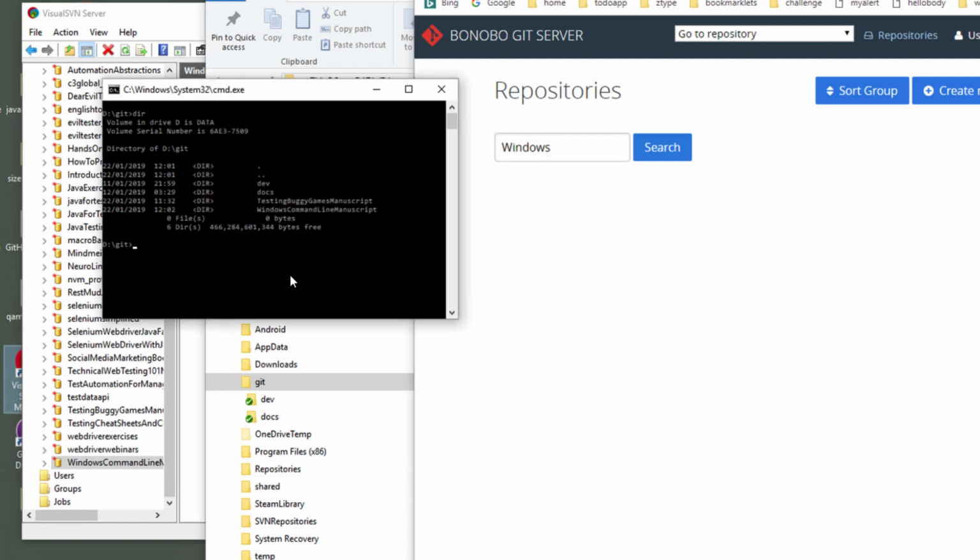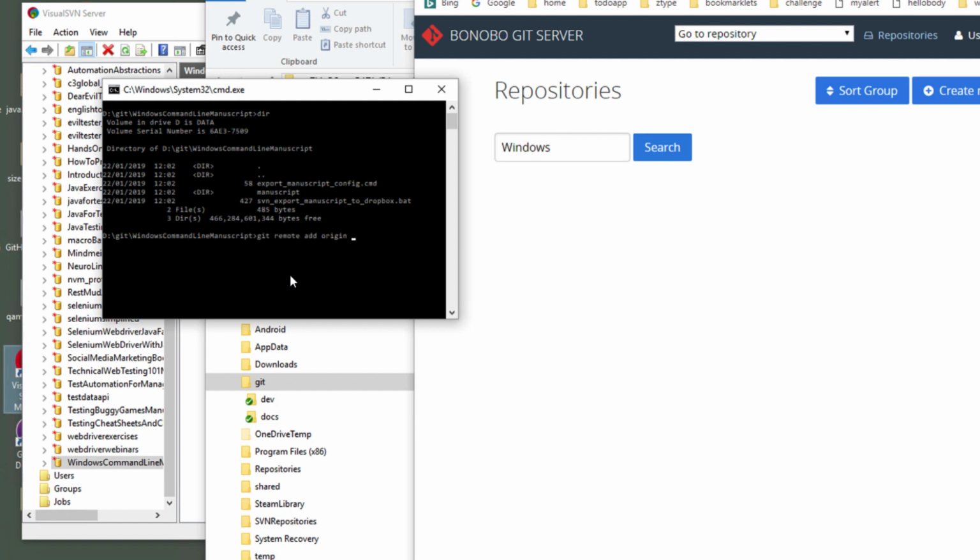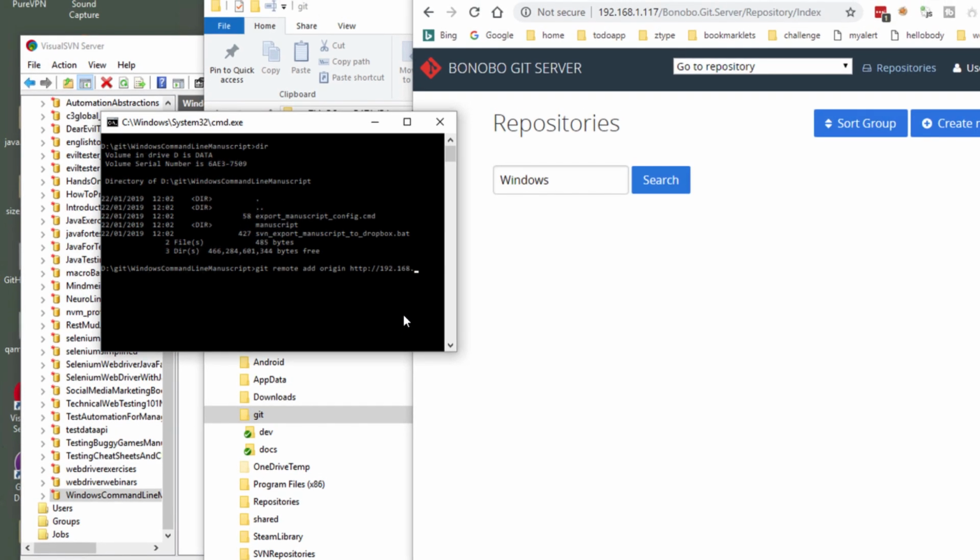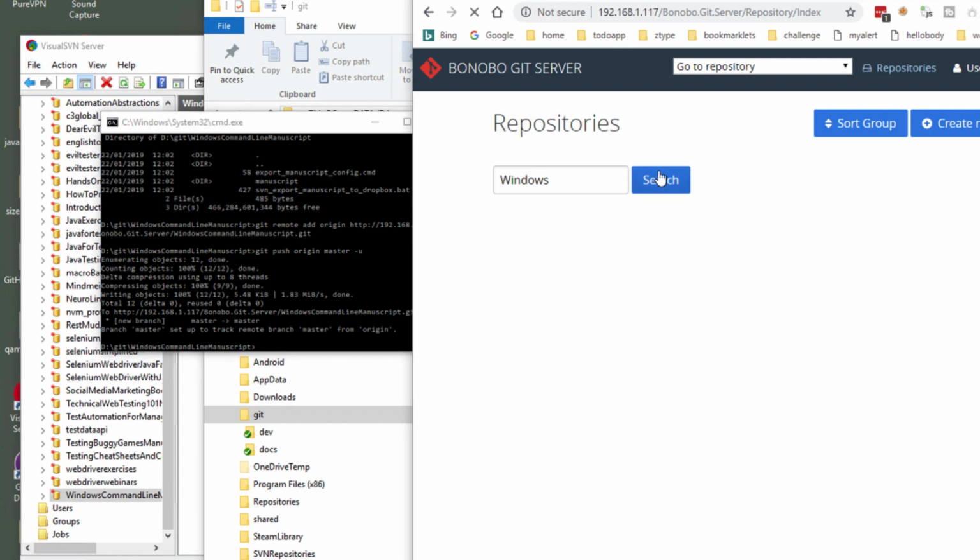So what I'm going to do is cd into the Windows command line manuscript. Now I need to add this into the remote server. So git remote add origin, and it was http://192... on the bonobo git server, and I want it to be the same, so I'll call it Windows command line manuscript.git. Then if I just push that, hopefully now in my repo, there it is.